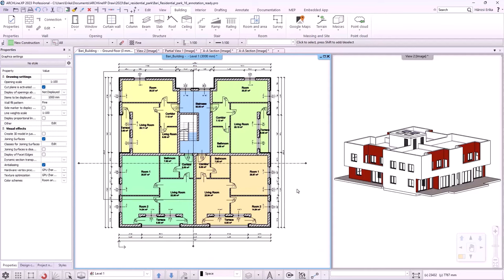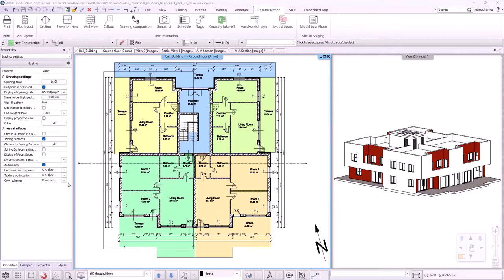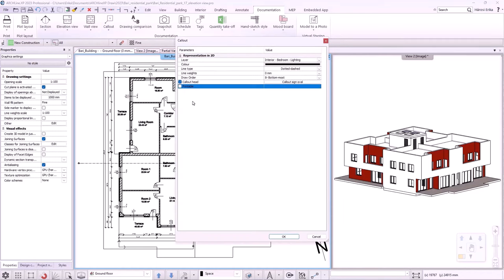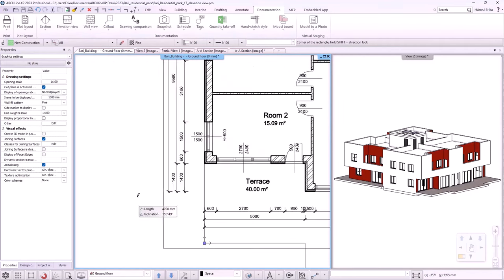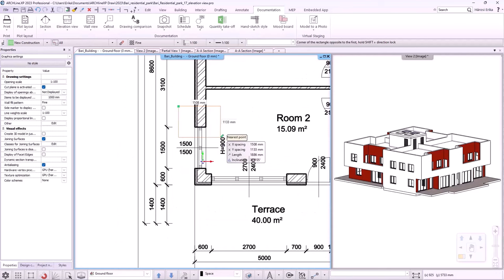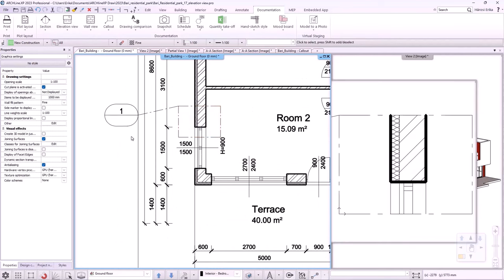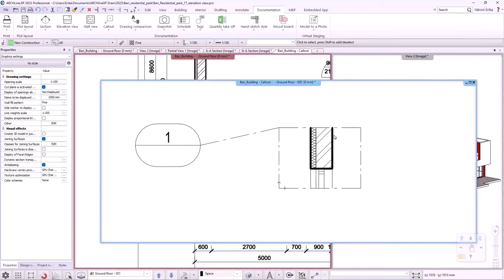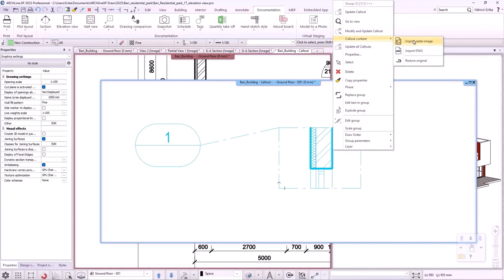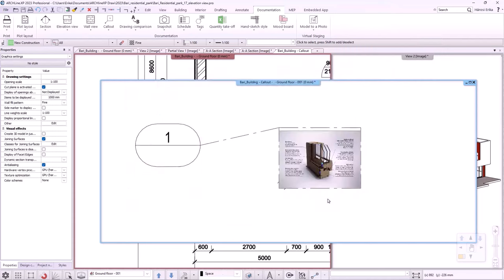Let's continue the work in the documentation. Now we temporarily turn off the color scheme representation. To display a node in detail, we can use the callout command. After setting the properties, we specify the part of the floor plan to be highlighted with a rectangle. The callout is created in a new view. The contents of the view can be replaced with a suitable detailed drawing or image. Here we have chosen an image that represents the structure of this window detail.